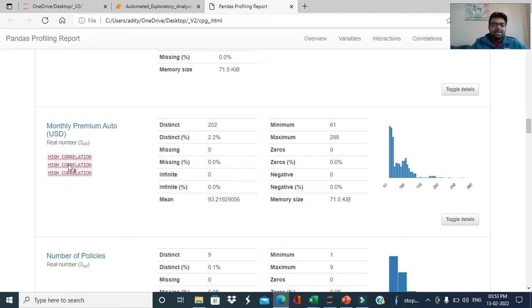There are three additional insights that you can see. High correlation, so you can see this variable has been found to be highly correlated with total claim amount. Also, there is total claim amount, coverage, and vehicle class. So these are the three variables where this particular variable is found to be highly collinear, right? This is the additional information that you can get apart from the standard numbers.